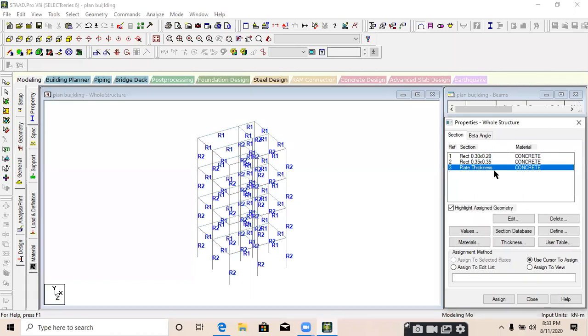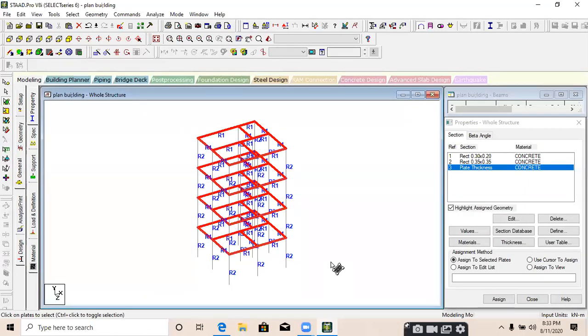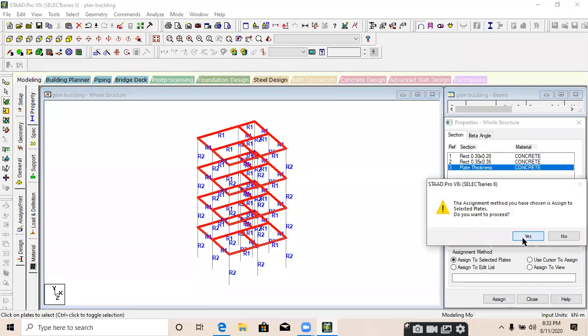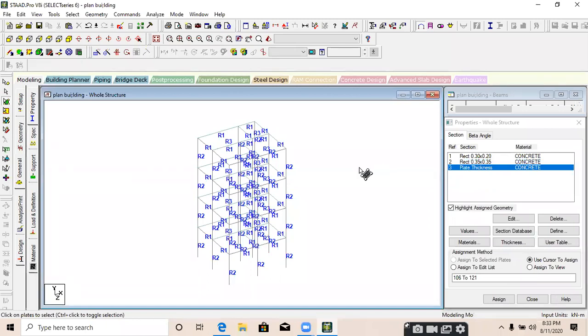The next one is a plate thickness. We need to select all the plates. Just go to plate cursor and select all the plates. All the plates are selected from the plate cursor. Method will be assigned to selected plates. Click on assign and yes. We just assigned all the three properties to the structure.